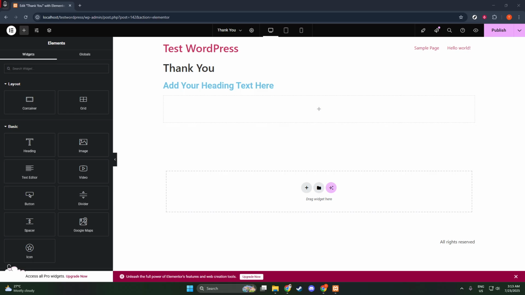To start, you'll need to open any page within the Elementor editor. This is your canvas, the workspace where all the magic happens. If you're familiar with Elementor, you're likely accustomed to this interface already. But if you're new, don't worry. It's a user-friendly platform designed to streamline your creative process.